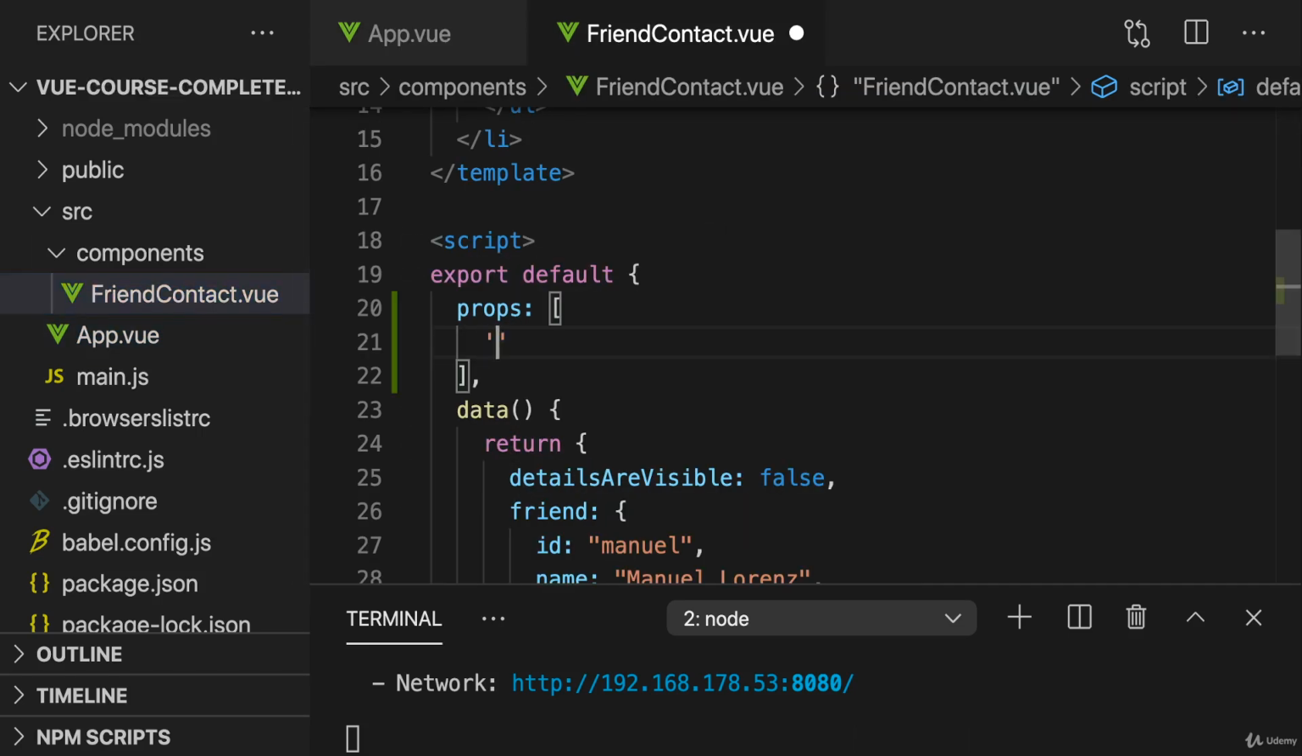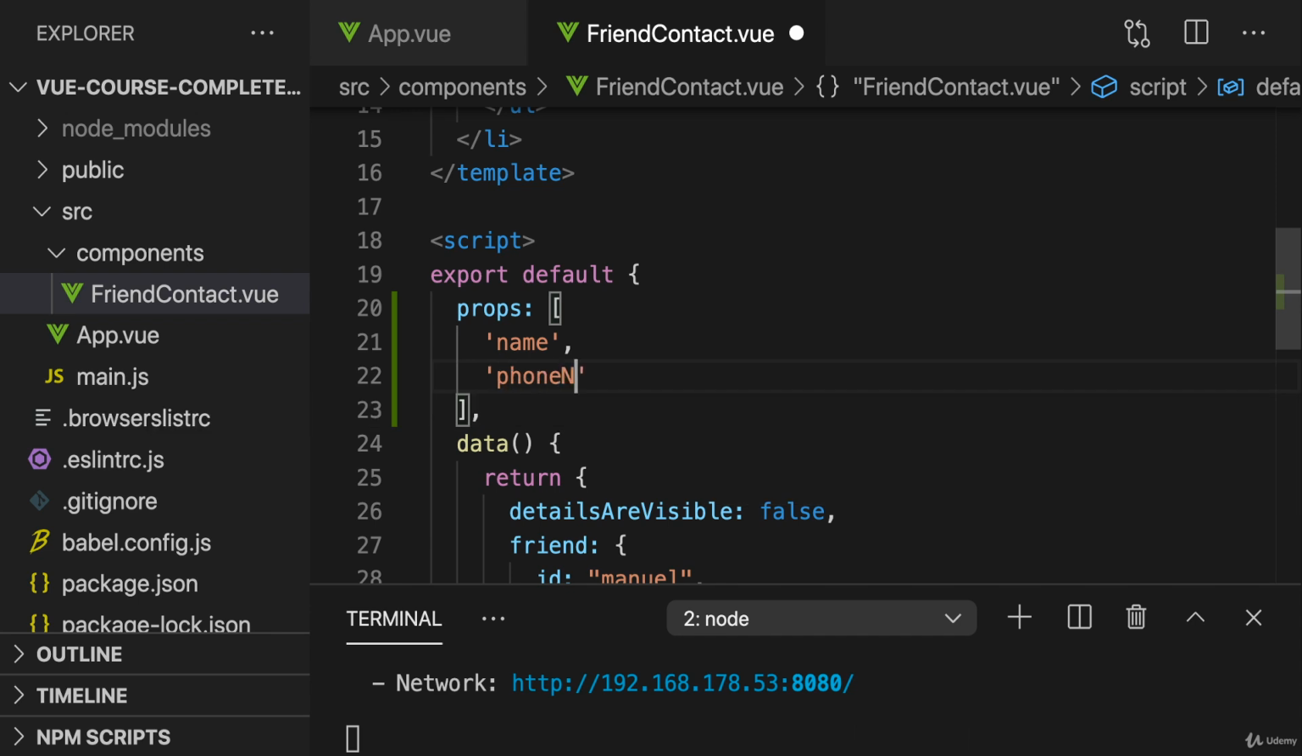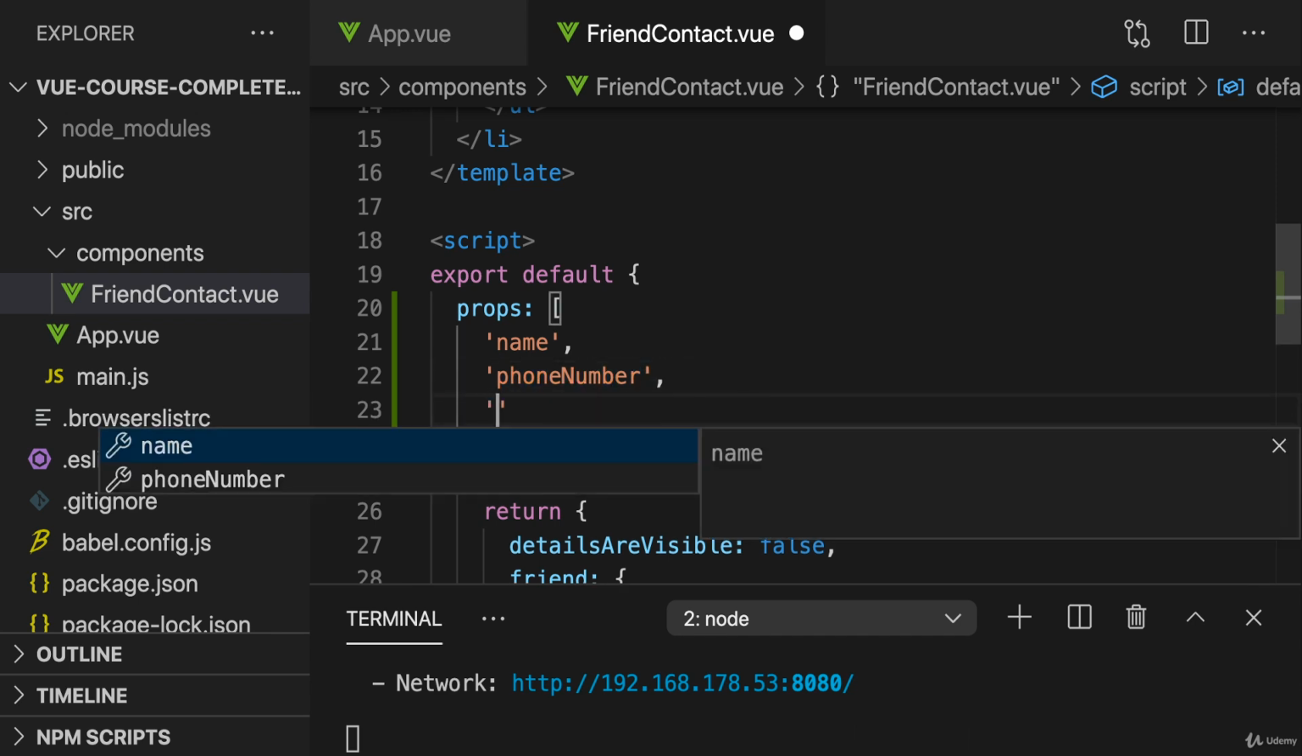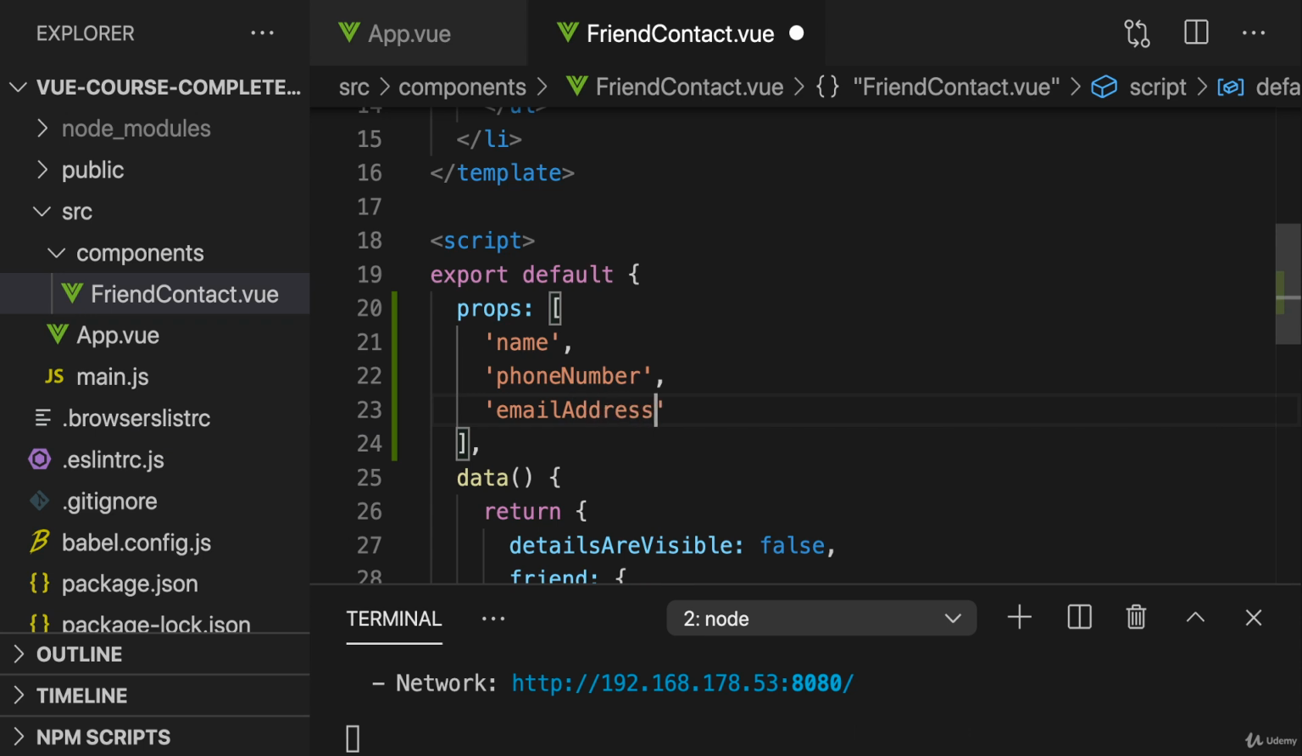So we could add name as a string. You add your props as strings to this array. So we add name, and then phoneNumber, written like this. I'll come back to that in a second. And emailAddress, also written like this. Now, why is phoneNumber and emailAddress written like this?